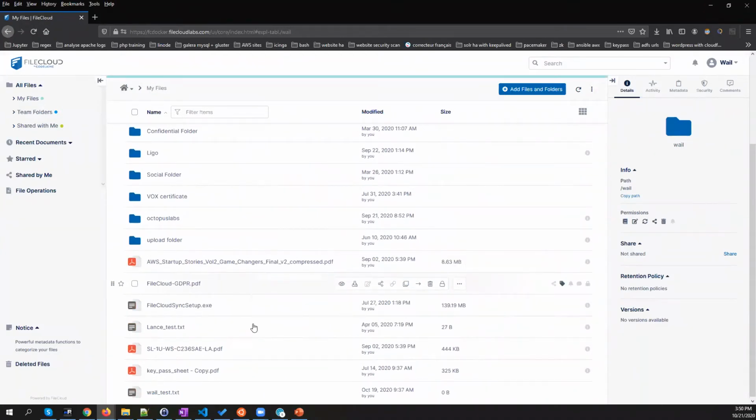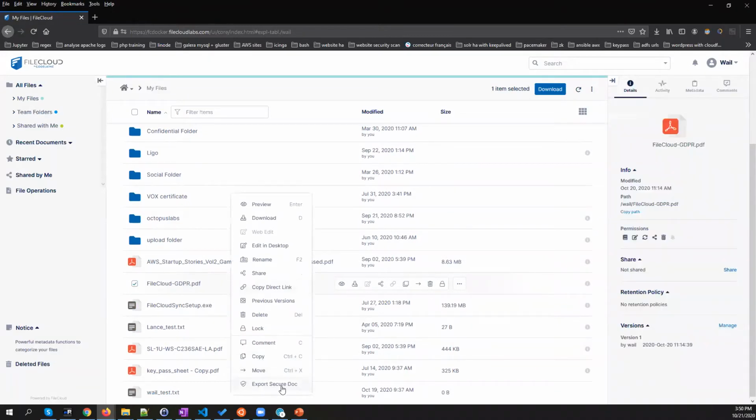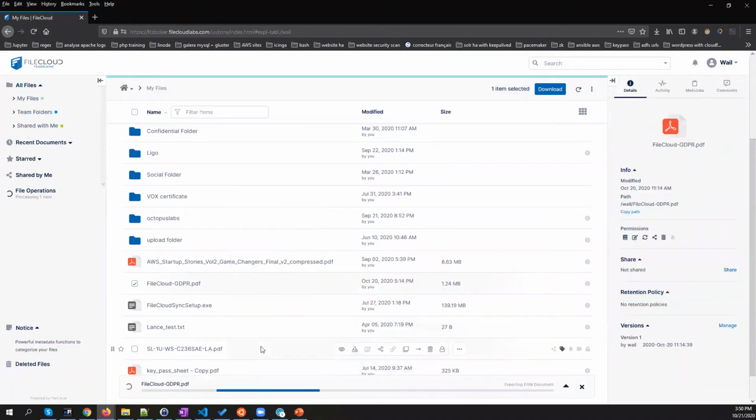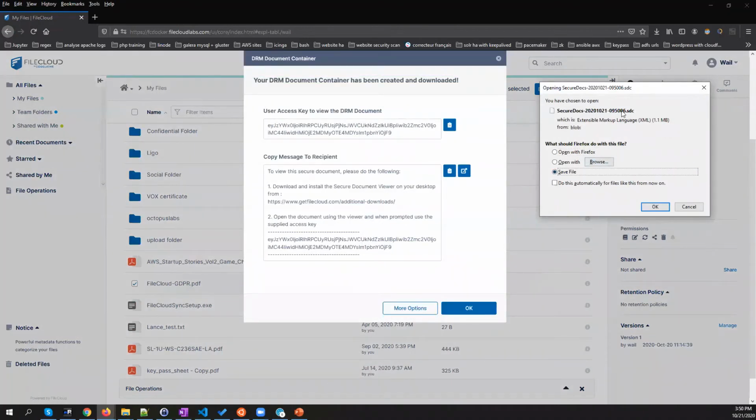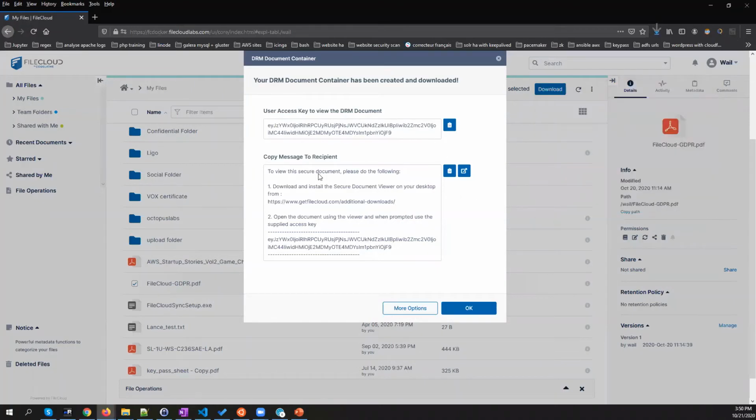I can do a right click on it and then choose Export Secure Doc. As soon as I do that, it will export the file using DRM in SDC format. You can see that the file is saved in SDC format here. I can click OK, save the file, and then I need to keep this key in a safe place because this is the key I need to access the file. I copy it like this.